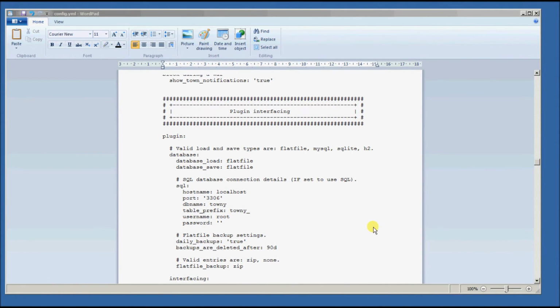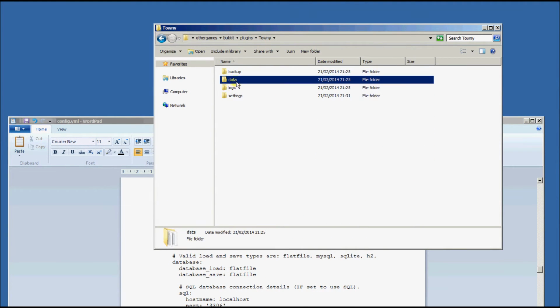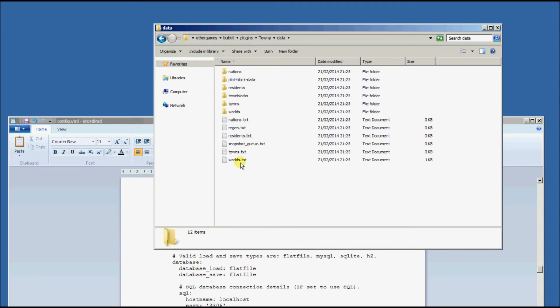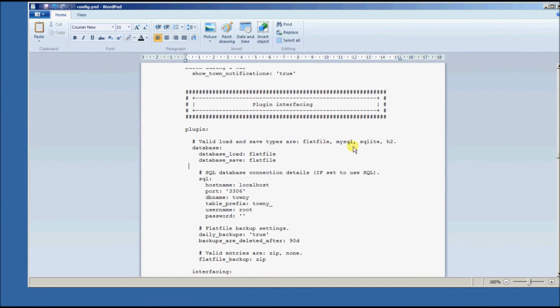Right, one of the most important parts of this is plugin interfacing, which is how the plugin actually interacts with the file structure to save what you're doing, which is absolutely essential. Otherwise, every time you rebooted, all your towns would disappear. So, default is flatfile, which is, if you look up here under Towny, you've got the data folder. All the stuff saved under text files. This is flatfile. You've also got several other options like MySQL and SQLite and H2. I never used H2, so I'm not sure what that is.